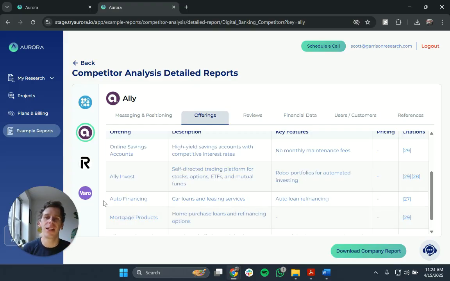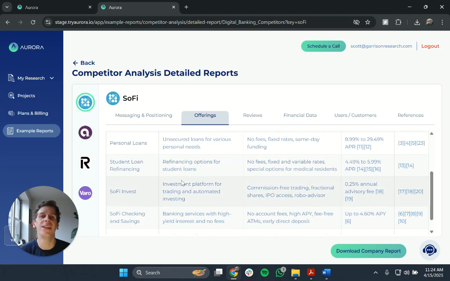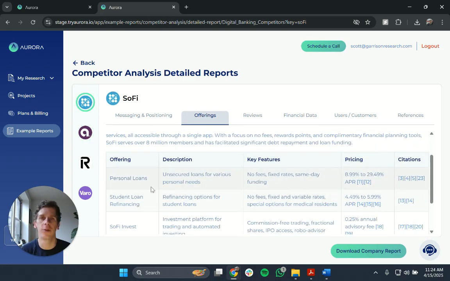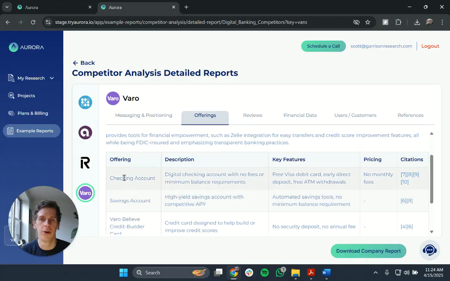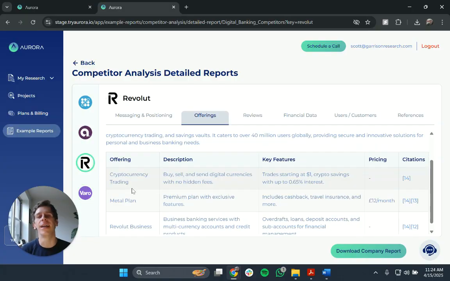And so it will detail out what those products or services are that they're offering. And then the way this is set up is, let's say we want to do a comparison of these versus somewhere else. If we click on SoFi, it takes you straight to that section for SoFi or for Varo or for Revolut. So again, it allows you to navigate very quickly between these tabs, and that's the same for anything.